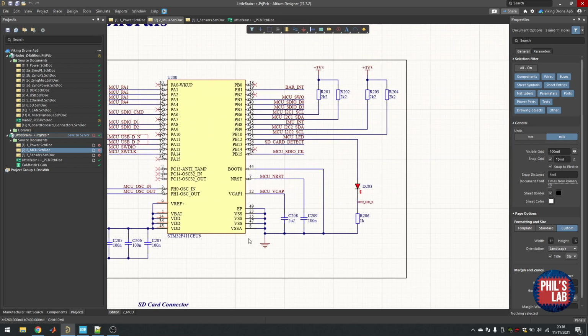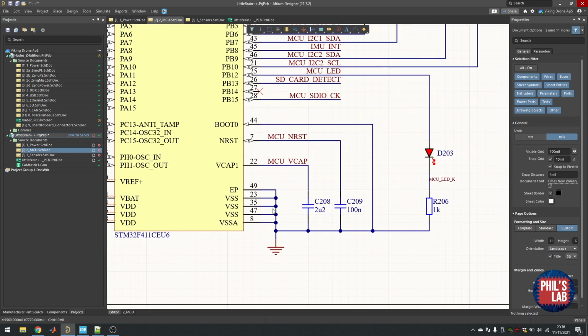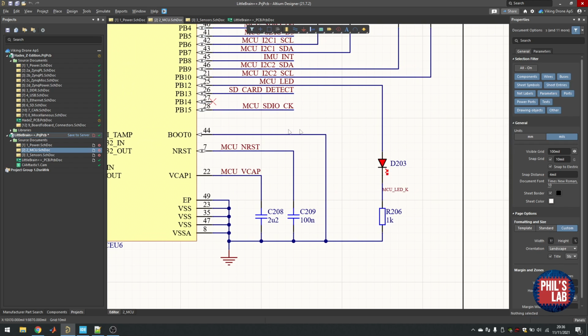Then we may have pins like the VCAP pin over here, which are specific to some MCUs and which require a low ESR 2.2 microfarad decoupling capacitor. You can see I've tied boot 0 to ground, as I will only be programming the board via serial wire debug, or SWD for short. If you'd like to enable ST's bootloader, for example if you want to program this via UART or USB, you will need to pull boot 0 high, for example via a dip switch.